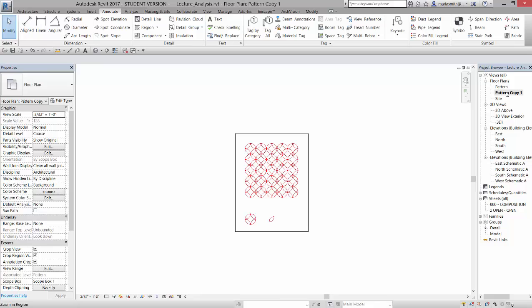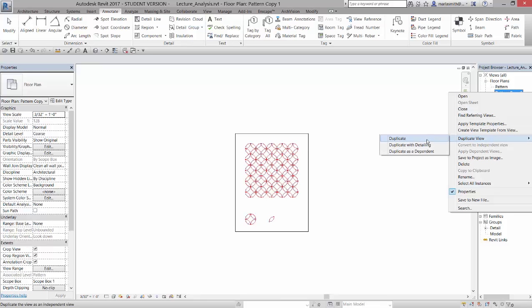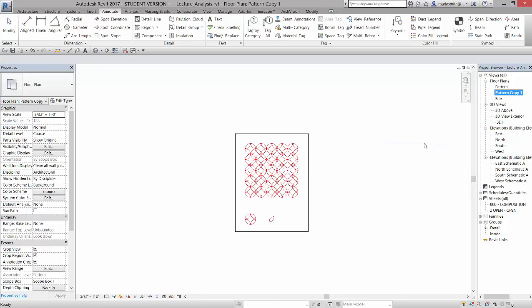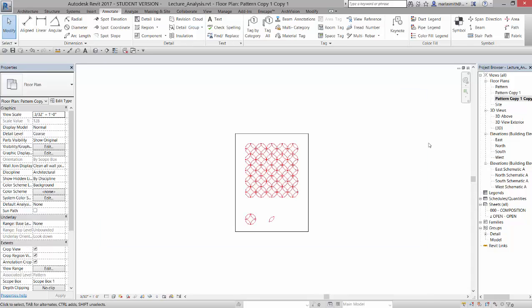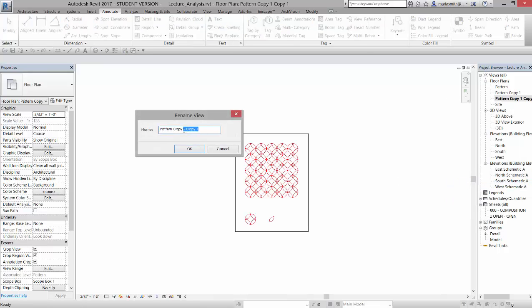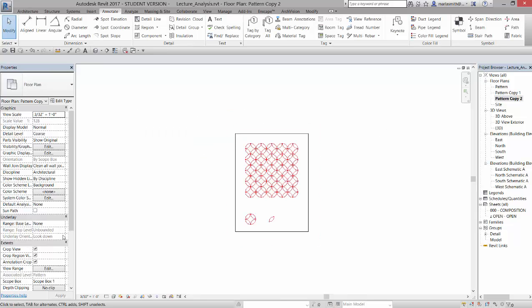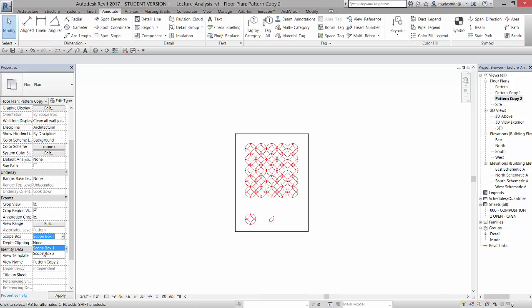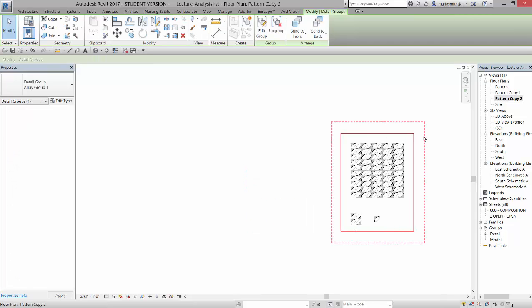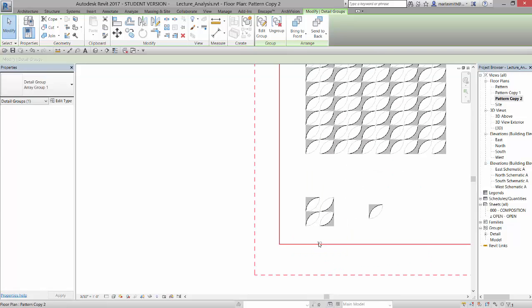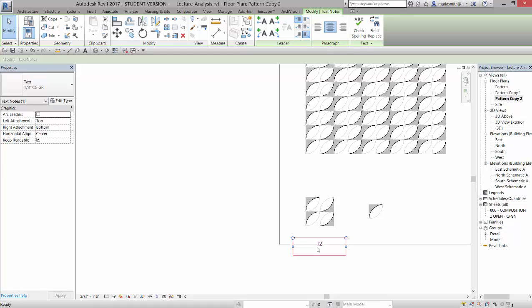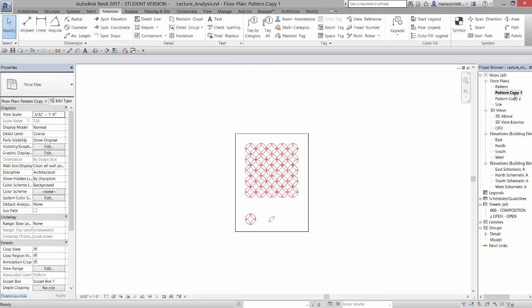Now I'm going to go ahead and duplicate pattern copy 1. So I'm going to right click on it, duplicate, duplicate with detailing, and it's going to give me pattern copy 1, copy 1. So I'm just going to right click on that and rename it and say pattern copy 2. Okay. Now I'm going to switch the scope box to scope box 2 on this one. So now I have this cropped to that size, and I'll just go ahead and delete this T2 right there. And I have the other one cropped to there.